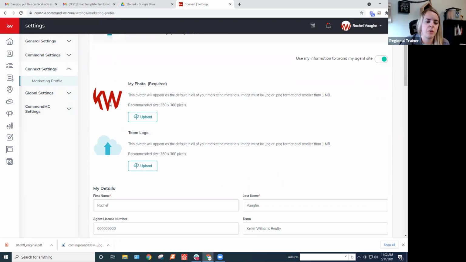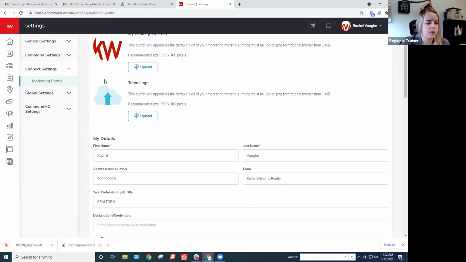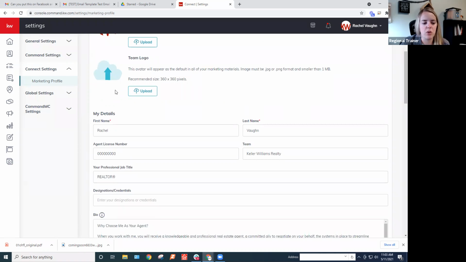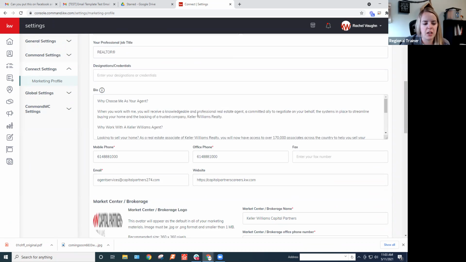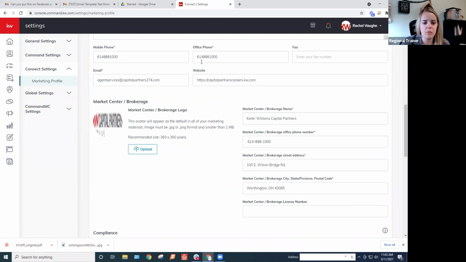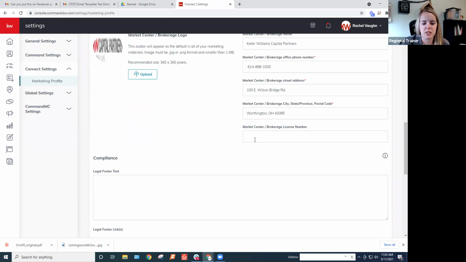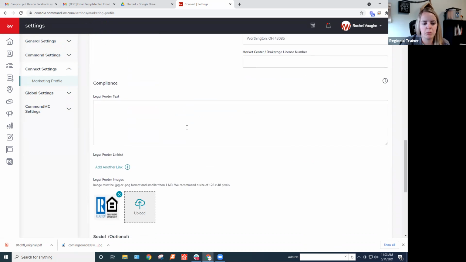So again, your photo, team logo, that was the area that looked broken. So if you don't have a team logo, or if you're an individual agent and don't have your own logo, just put a KW in there, or your market center logo. It's whatever makes the most sense to you. That way, you don't have it looking broken. Then all of your information, your bio, all of that can be updated, market center information.